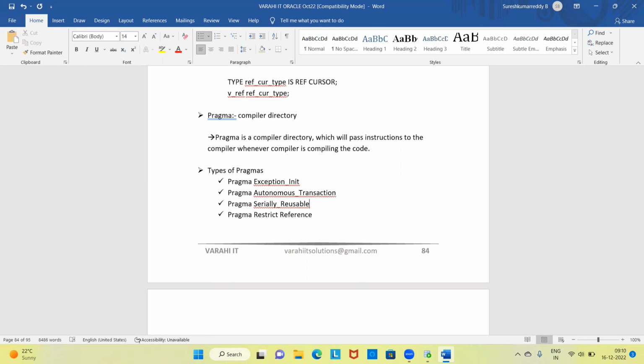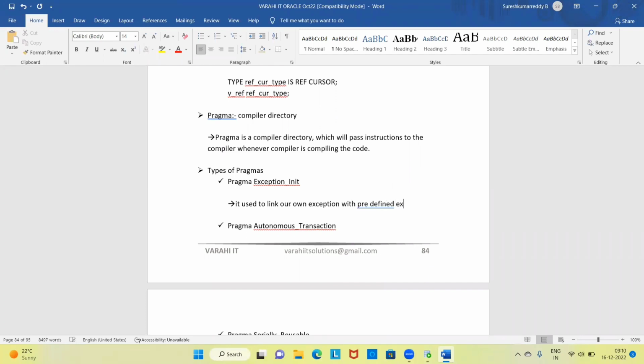Okay, so there we have some types of pragmas. The one is exception init. What is the purpose of it? We already discussed. It is used to link our own exception with the predefined exception. Okay, so what it will do? It is used to link our own exception with the predefined exception. Okay, and the next one is, okay, so how to link this with the predefined exception?